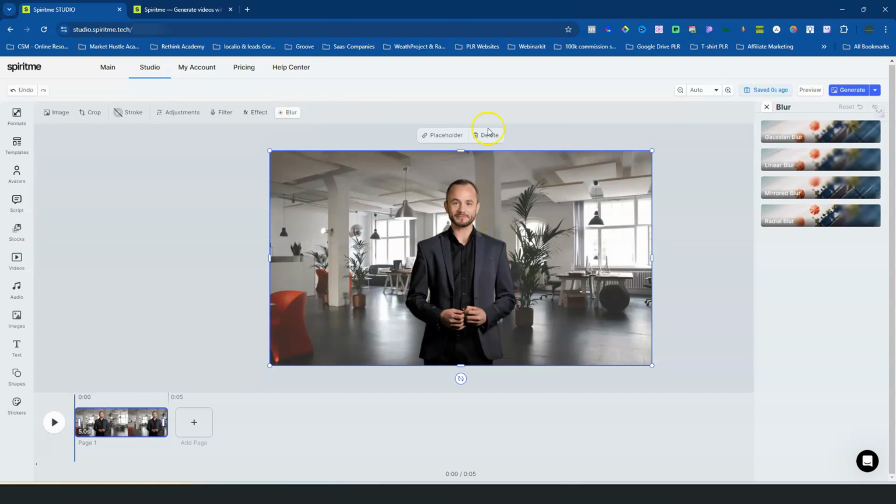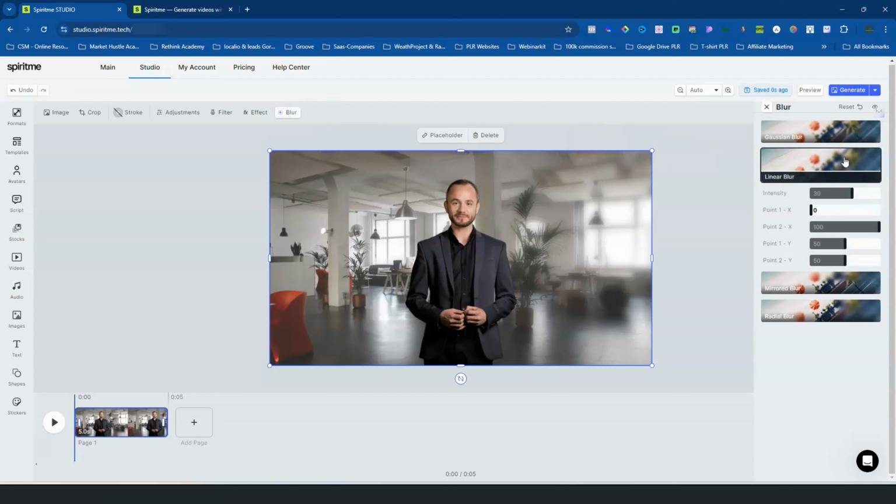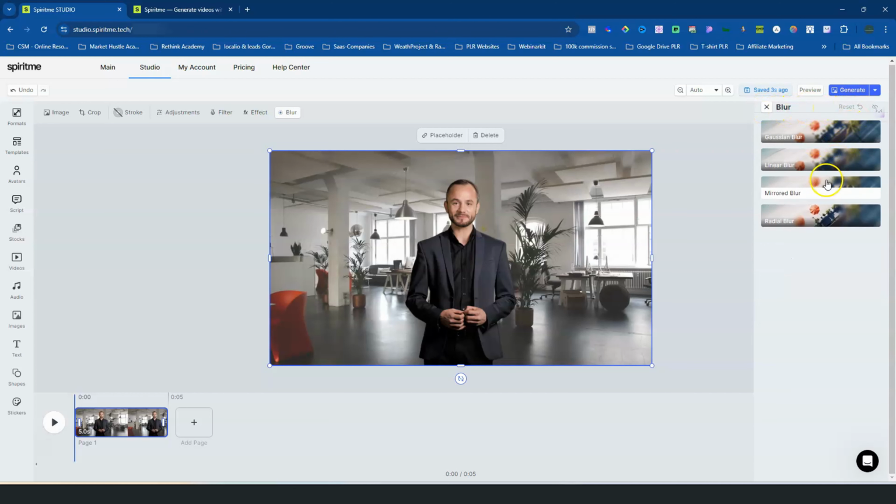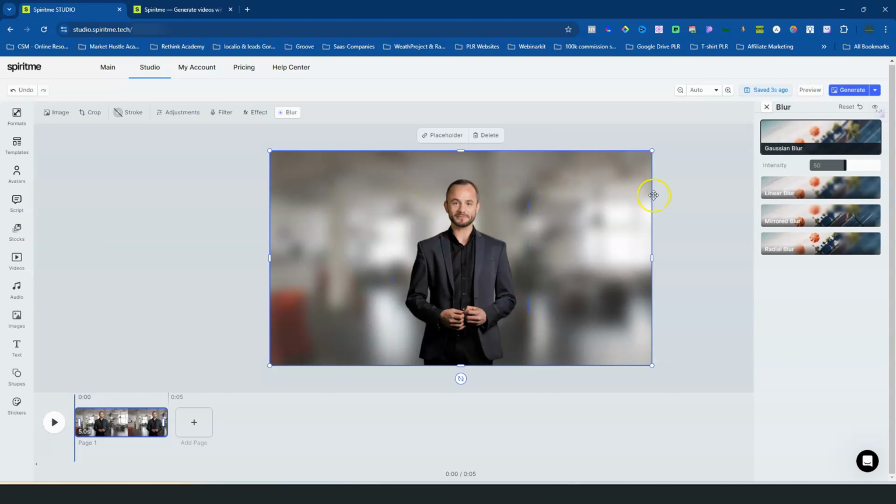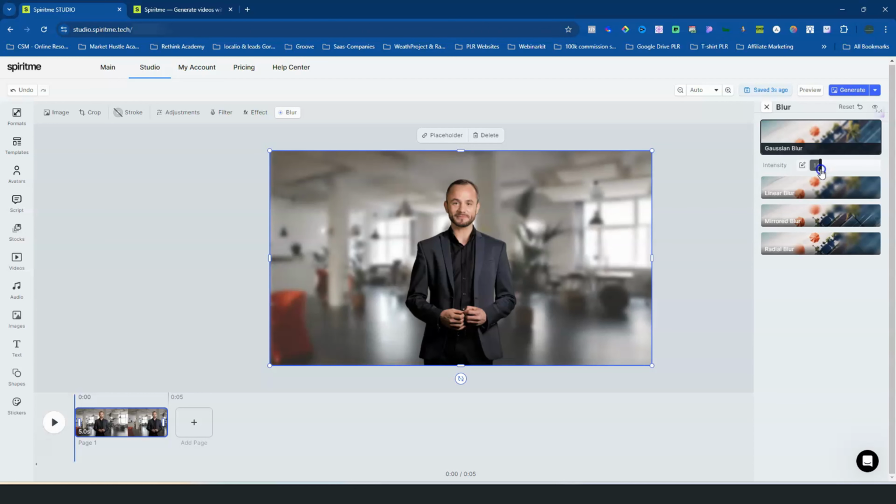Let's just say if you want to put a blur, let's put a linear blur, or matter of fact, let's reset that. Let's put a Gaussian blur on that. Now, if this is too much of a blur, what we could do is we could simply come in here and we could bring it down. Let's say we bring it down to 20. I think that looks good.